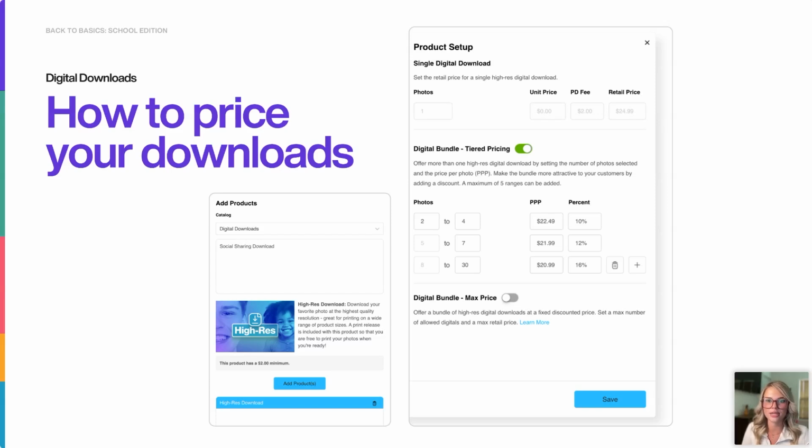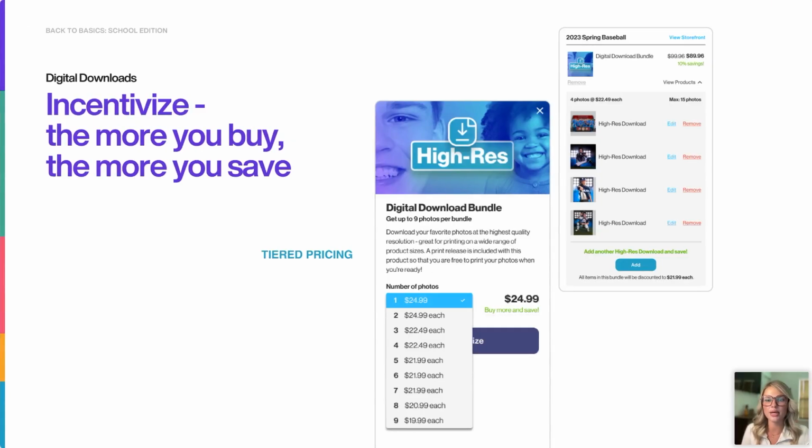Tiered pricing is really cool because we actually display it this way in checkout to incentivize customers to add more. You'll see it gives the different image counts and shows how the price goes down the more they buy. And over here on the left, in this example, they've added 4 digital downloads, and it's letting them know if they add another high-res download, they're going to save even more per image.